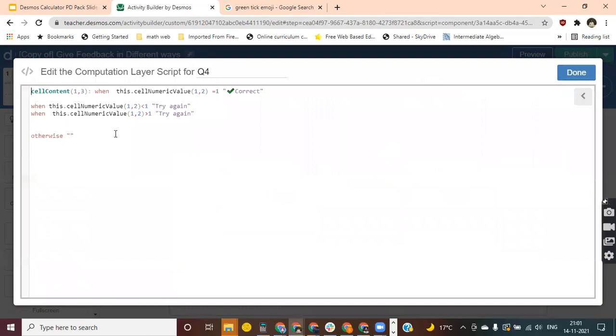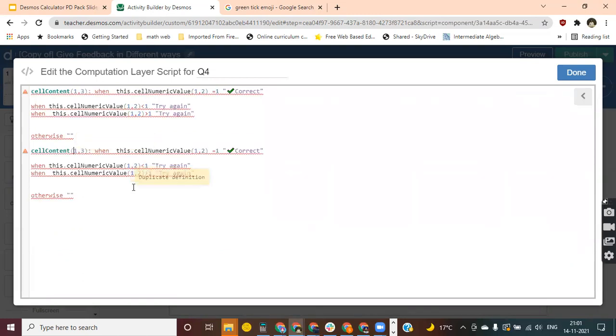Now let's repeat everything for the next cell, which is 2, 3. And here it should be 2, 2. Now the answer is 4. That's why it should be 4 here. Here you can say 4. Here you can say 4. But sorry, it should be 2, 2. That's what I generally make mistakes on. I sometimes forget to update these when I copy and paste.